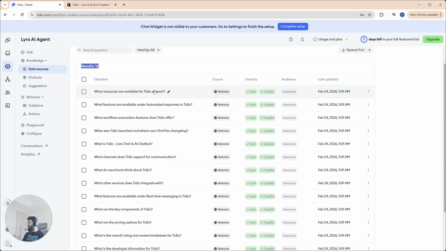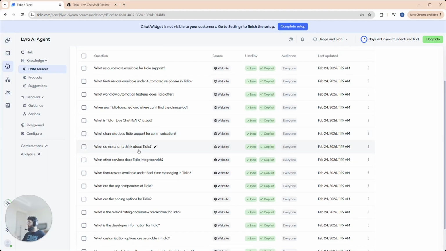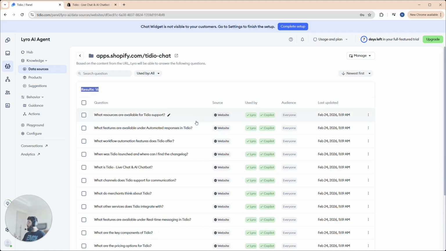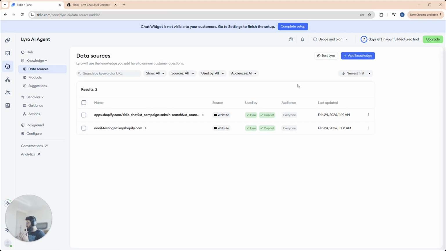What resources are available, what workflow automation features work for the app, what is the app all about, what do merchants think about Tidio, like what type of reviews has it gotten, and so on and so forth. So it pulls a lot of relevant stuff from the web page, which is really useful. What's really good about this as well, if you guys haven't noticed, is you don't have to paste in URLs from your Shopify store. So it doesn't just have to be information that's available on your website. It can also be information that's available on other people's websites.